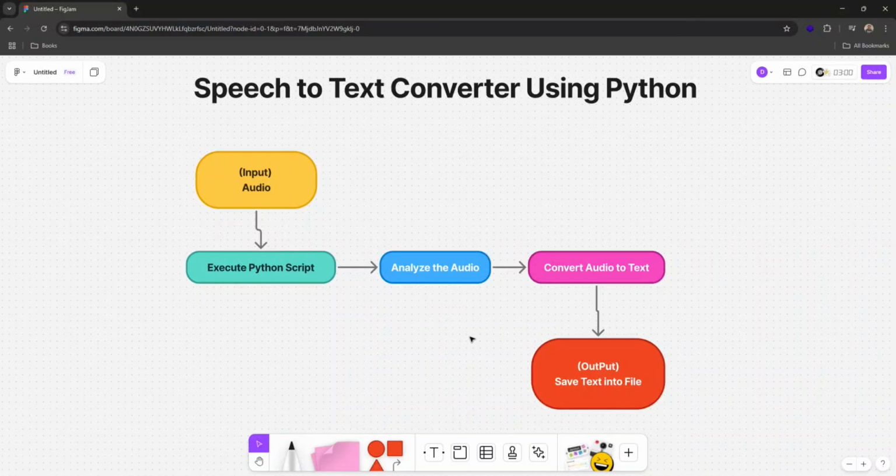So guys, this video is about a speech to text converter using Python. In this video we will write a Python script that will convert audio in any language into text. Let me explain the flow chart first.